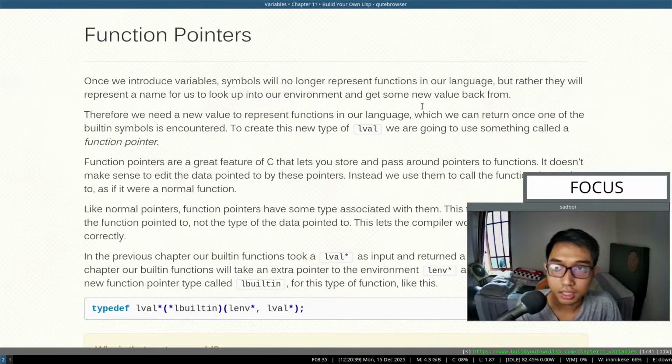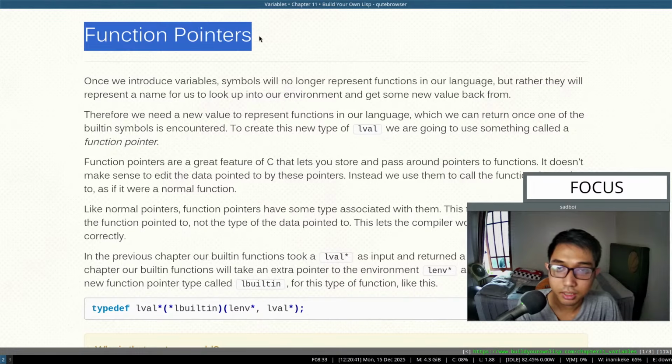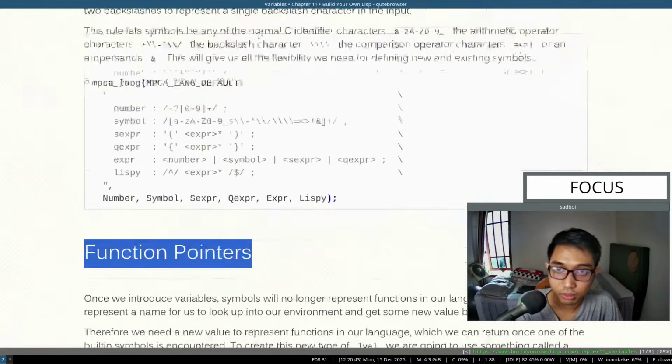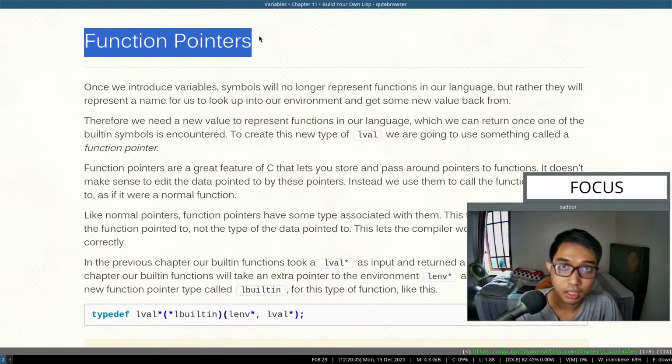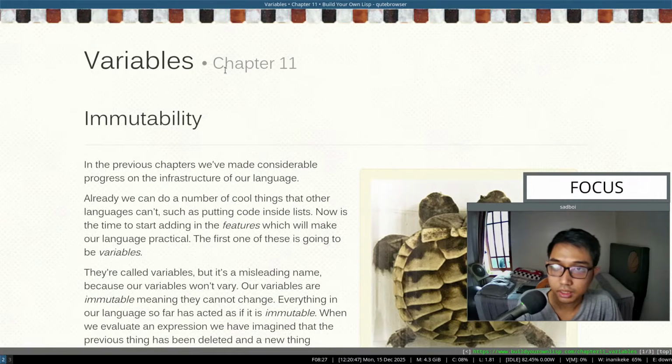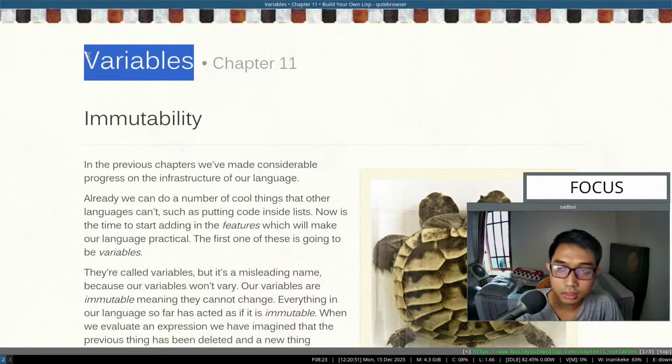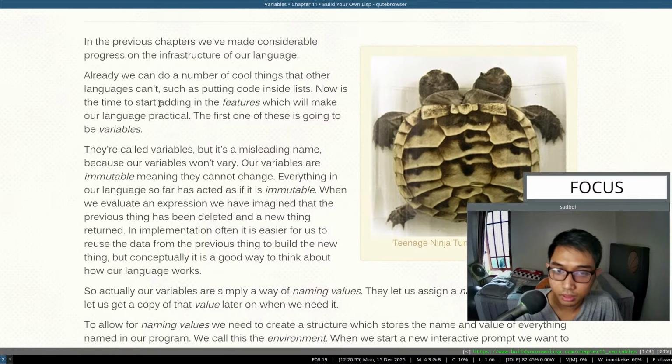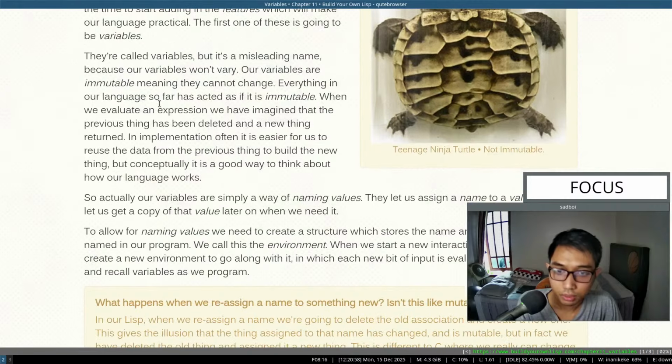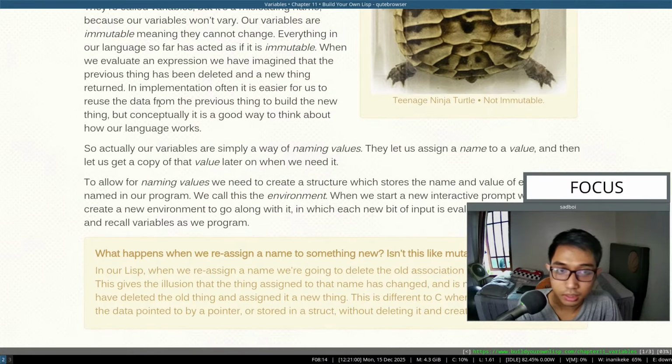And we are currently in the function pointer section of the book, in chapter 11. This one, chapter 11, which I think is implementing variables to save a value in the label, right?